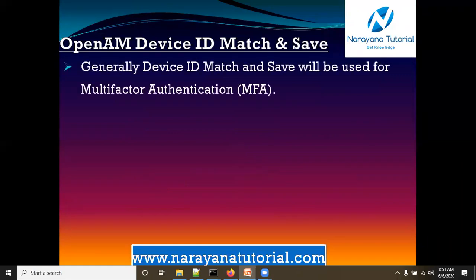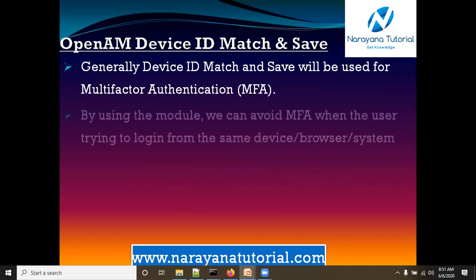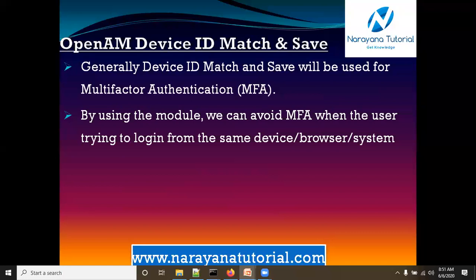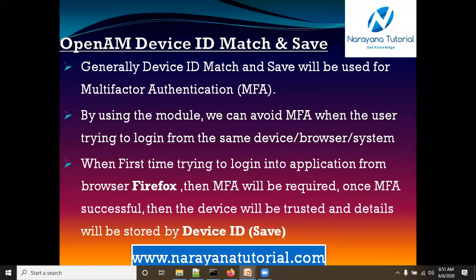Generally, device ID match and save will be used for multi-factor authentication. By using the module, we can avoid multi-factor authentication, that is MFA, when the user is trying to log in from the same device or browser or system. When logging in for the first time into the application from a browser, that is Firefox, then MFA will be required. Once MFA is successful, then the device will be trusted and the details will be stored by device ID save.